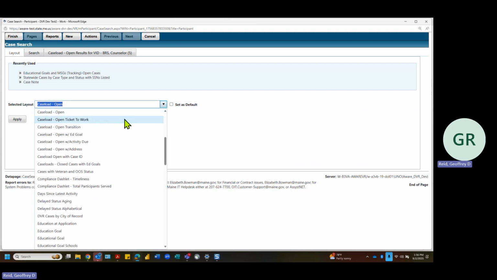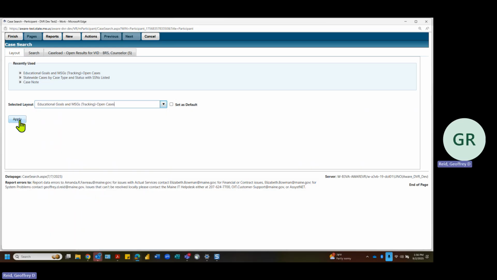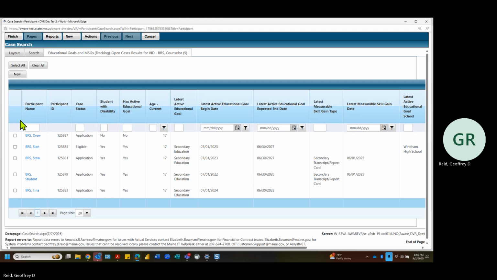So you take the drop down and then you scroll down, everything's in alphabetical order. So it's educational goals and MSGs tracking open cases. Select that, hit apply, and then it brings you to what is called a layout. This layout is especially helpful for keeping track of educational goals and measurable skill gains, also known as MSGs.